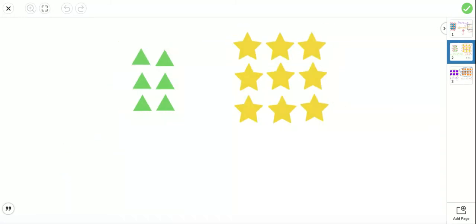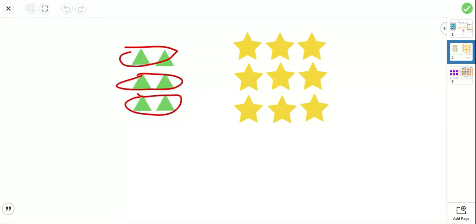All right, so now that we're on page 2, you can see I have 2 arrays here. I am going to find and count the rows to make a repeated addition equation. And remember, rows go left to right. They go across. So here's one, left to right. 1 row, 2 rows, 3 rows. And so you can see that since I have 3 rows, I have 3 equal groups.